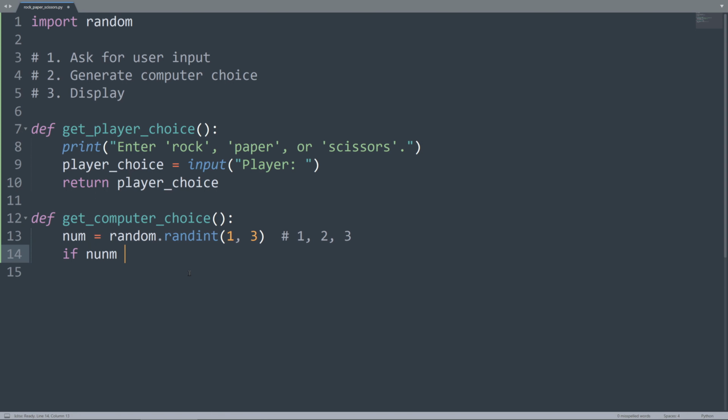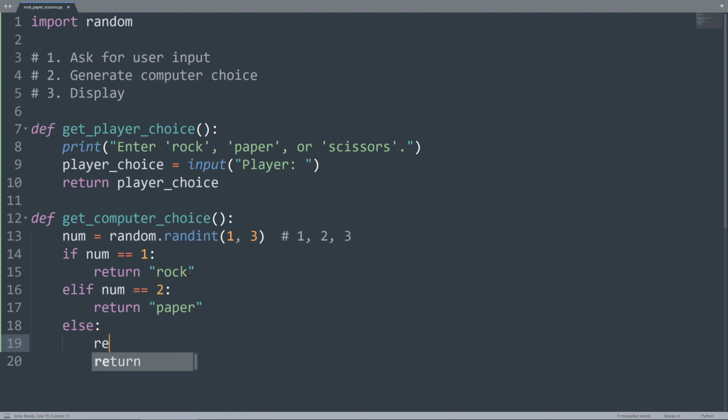And if num is equal to 1, we want to return rock. If num is equal to 2, we would return paper. And otherwise, we want to return scissors. So we create a random integer, 1, 2, or 3. And if that integer is 1, we return rock. If it's 2, we return paper. And else, we would return scissors. So that will give us a fairly random choice on the computer's part.